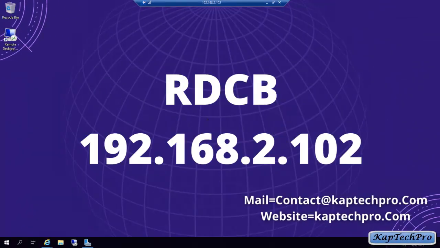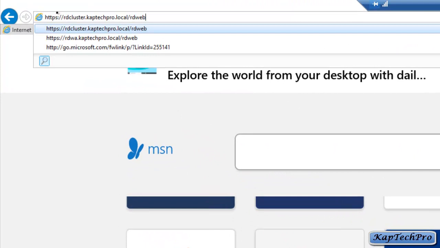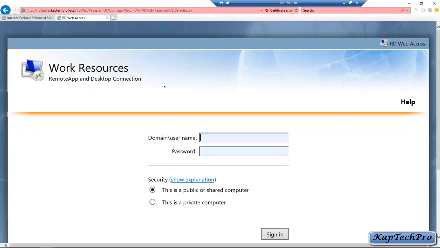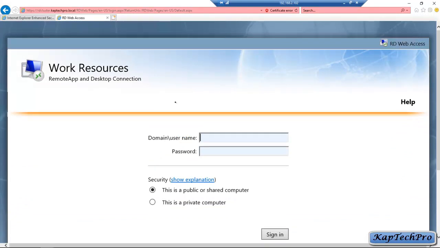Okay friends, before we go to our Hyper-V Manager, we should first test if we are able to access our remote desktop web access page by using the cluster name. So we will open our browser. Now we'll enter the URL https://rdcluster, which is our cluster name, .kaptechpro.local. This is the full internet name, /rdweb, and now we'll press enter. So as you can see, now we are able to access our remote desktop web access page.